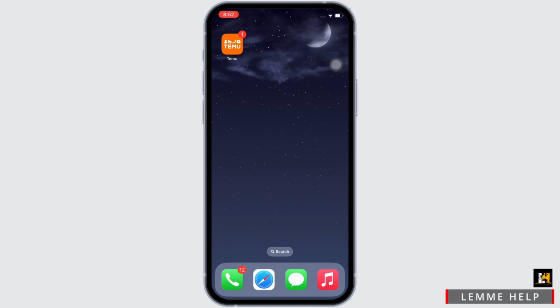I will take you through the step-by-step process on how to change Siri name on iPhone. Now, let's get right into the tutorial.